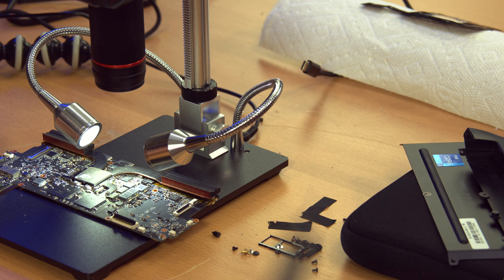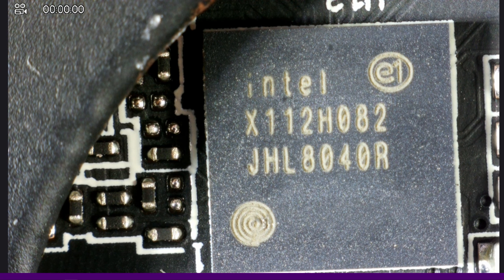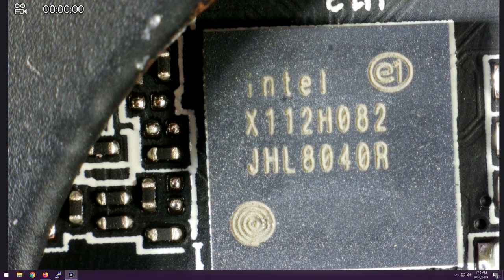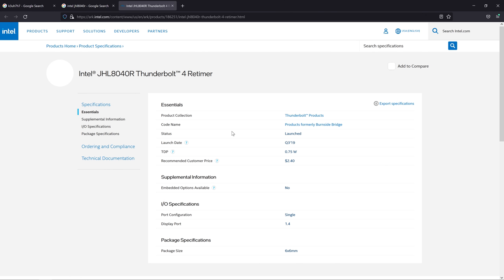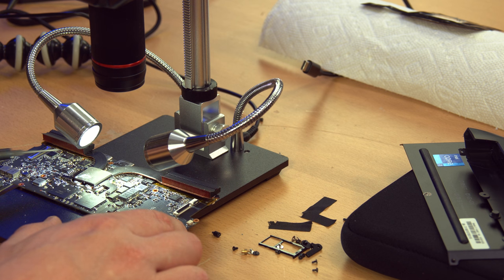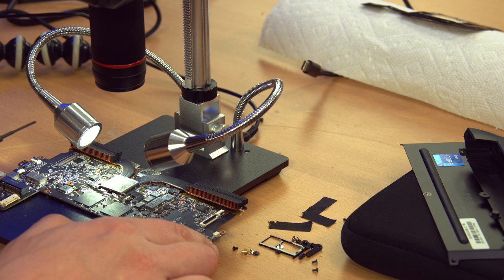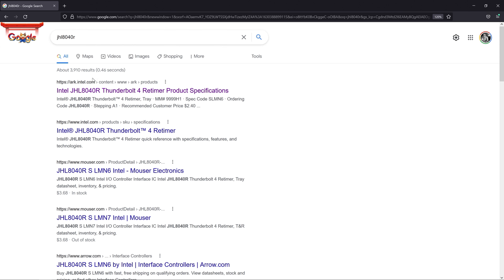Now let's take a look at this chip right up here, which is an Intel chip, so that shouldn't be too hard to find. Thunderbolt 4 retimer. Well, that's exciting. Now I'm going to go after this chip right here next to the heat pipe. And it's another Intel chip, JHL8040R. Oh, it's the same chip. I already forgot what I was looking at. Okay, so there's two Thunderbolt retimers.